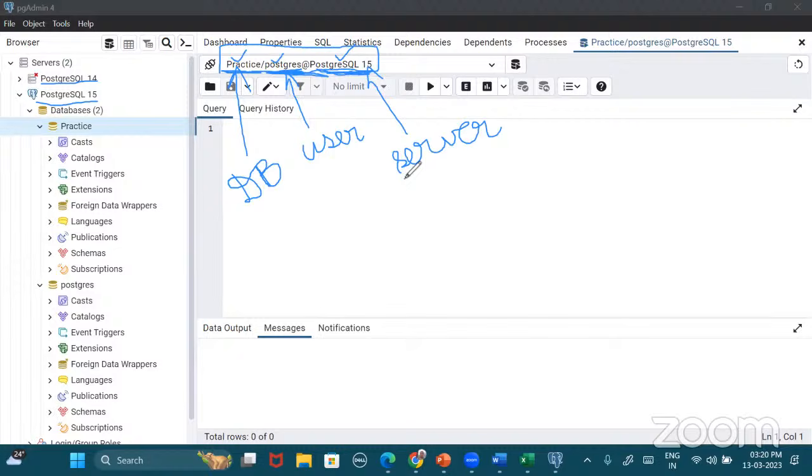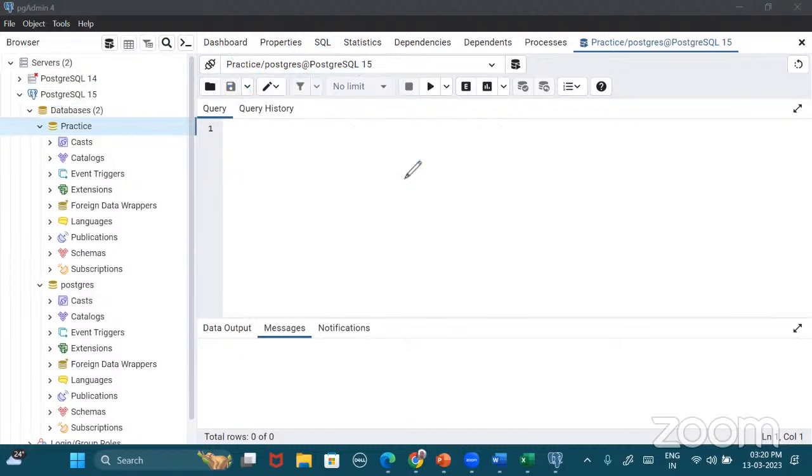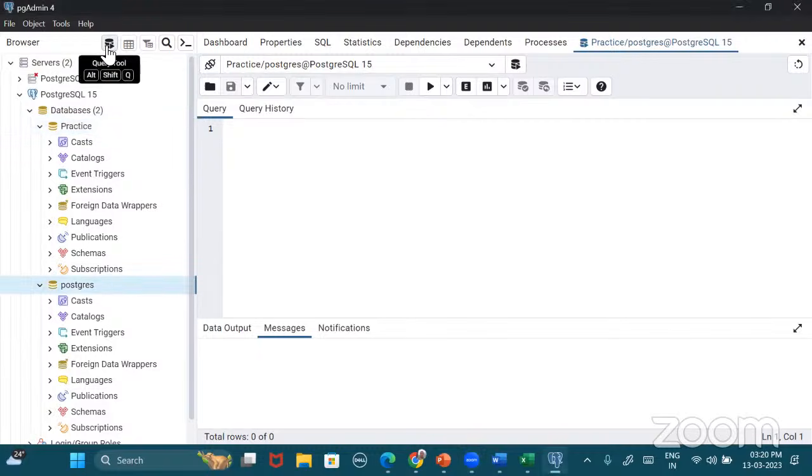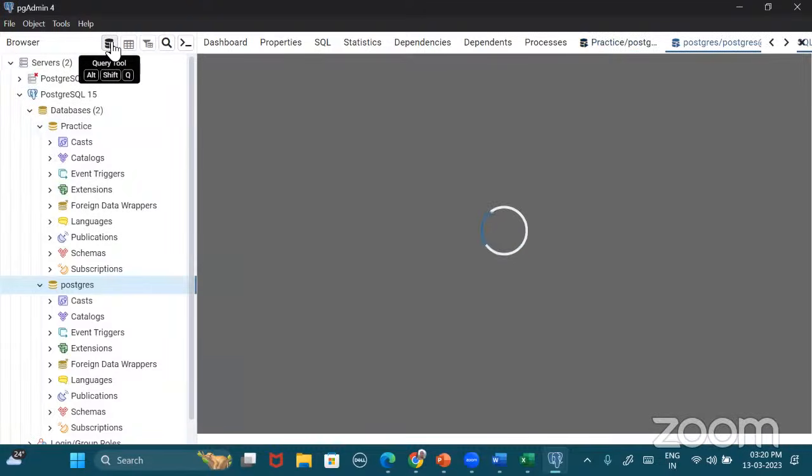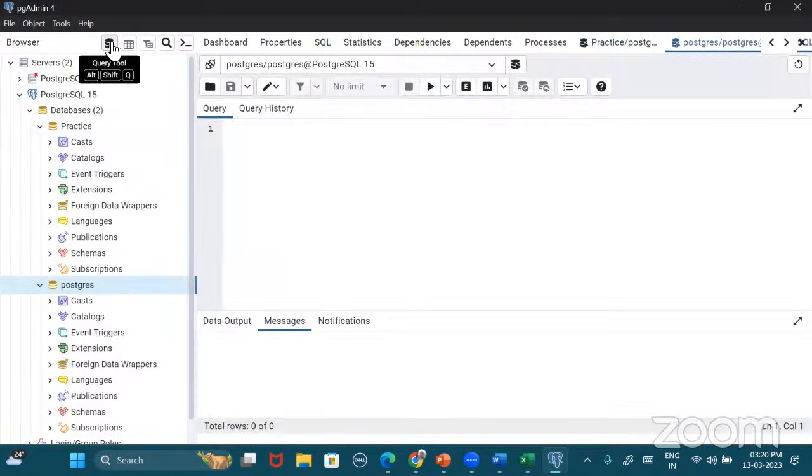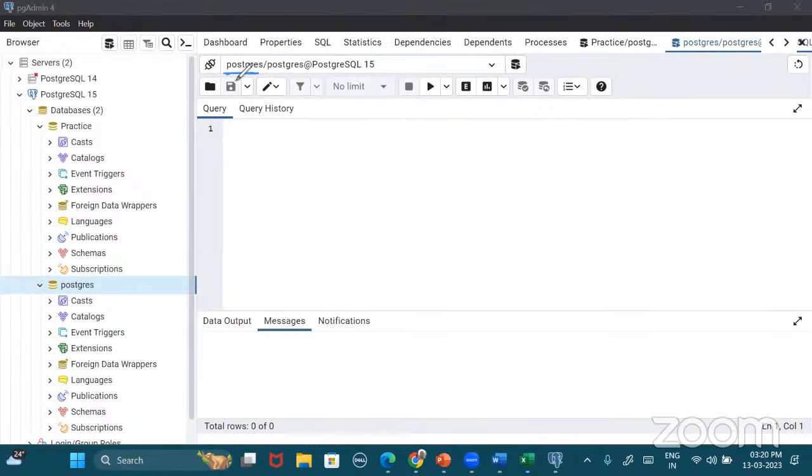All right. Now I'll just change that. Try to figure out what I'm connected to. So if I choose Postgres, and then click on the query tool, now you see there is a change. What is the change that you note? There is a change in the name of the database. I'm connected to the database Postgres. User ID is of course Postgres only. And the server that I'm connected to is PostgreSQL 15.